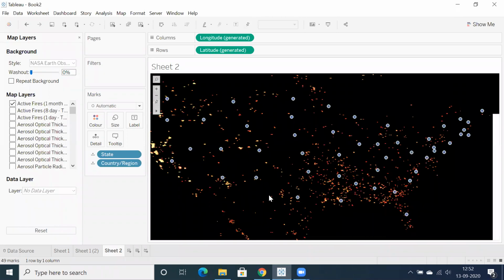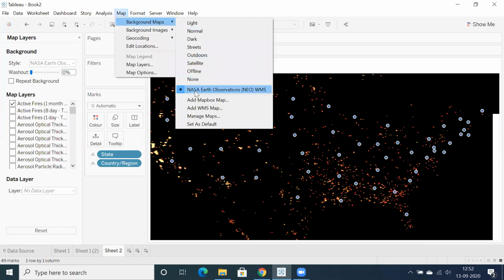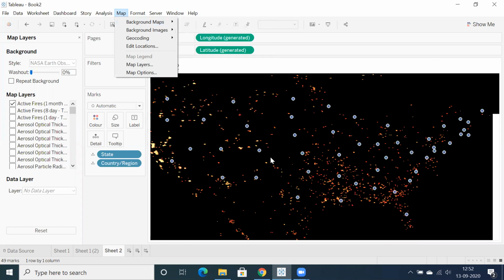You can see that the view has changed. This is the NASA view. Go back to maps, background maps, and you can see NASA Earth observations. This is the WMS server. So we have different WMS servers. If you want to showcase those particular views, you can check the different NASA views, and you have these different map layers.